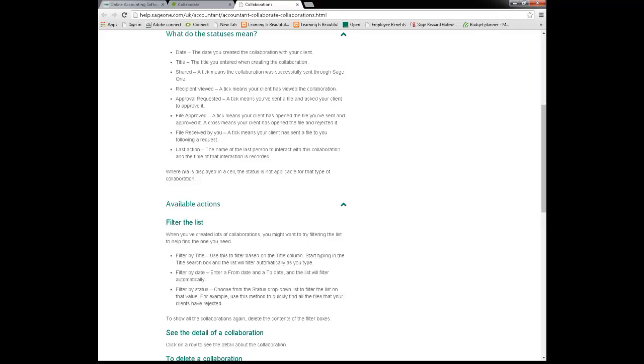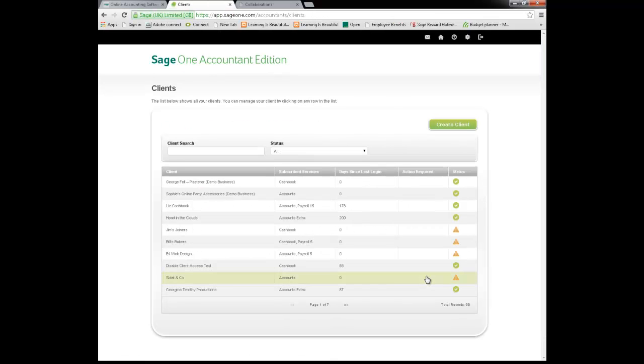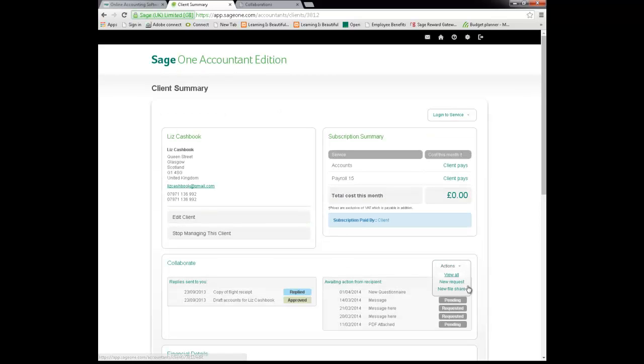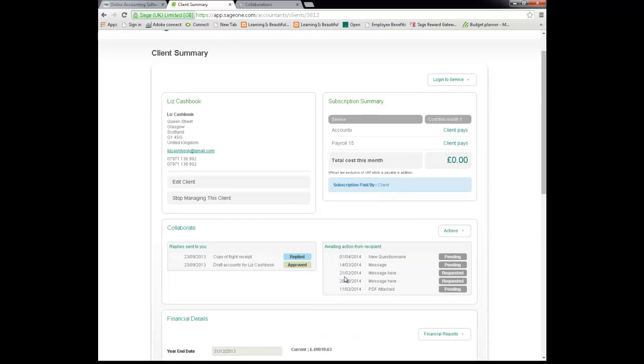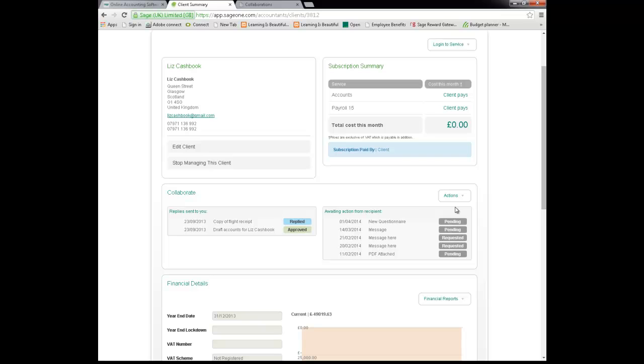So if I go into Sage 1, I'm going to select a demonstration client. And what you can do is you can currently see that we have the Collaborate functionality working on this client. And here we have replies that customers would send you. And you would also have the area where you've sent requests to the customer. You would select the Actions option, and for this purpose we're just going to select New File Share.